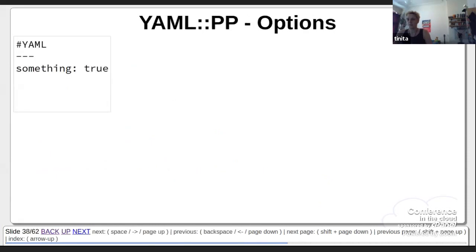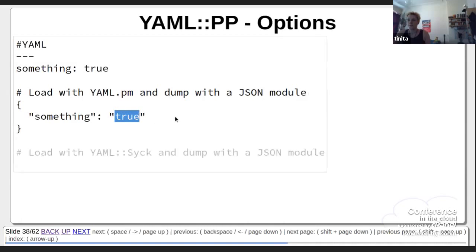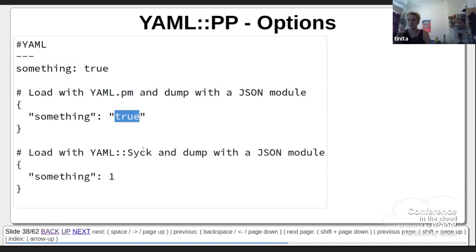And also the next option. So here's a YAML that is using a Boolean. And if you load that with YAML PM and dump it with JSON, you get the string true. If you load that with YAML Seque and dump it with JSON, you get 1.